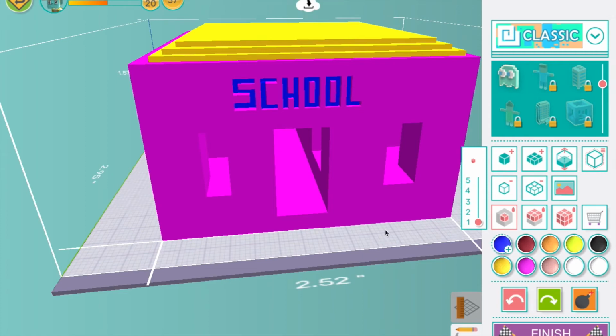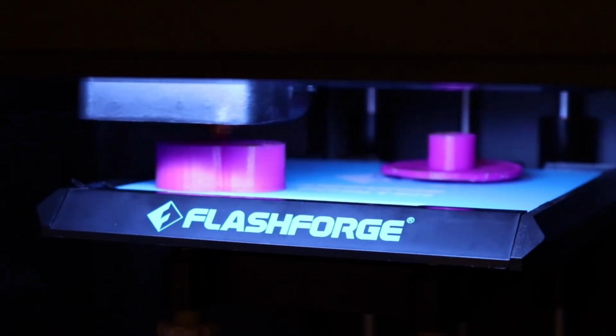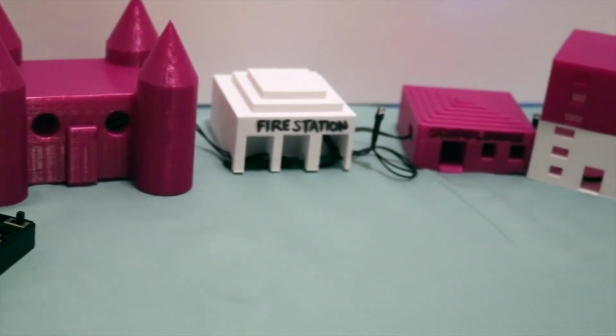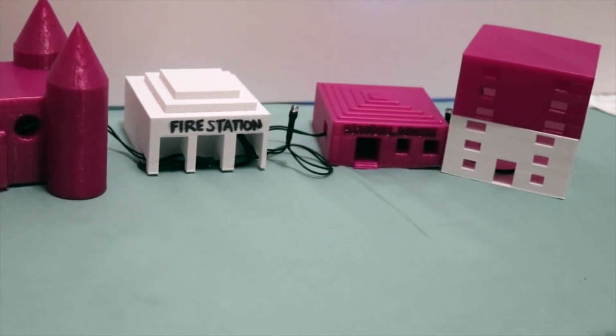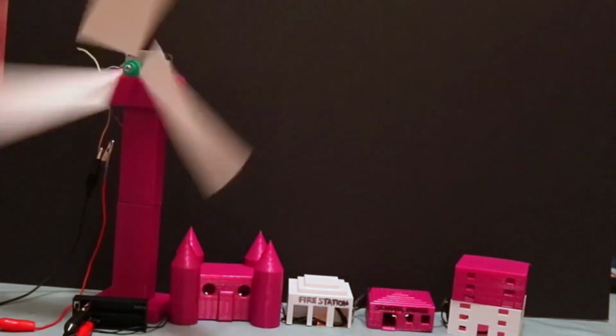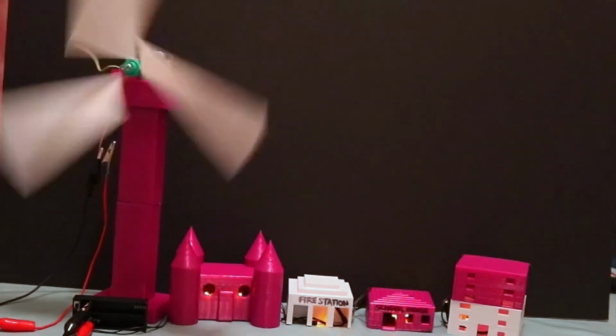As a class, you should vote on the best few buildings and then print those out to create your city. Assemble your city and string the lights through the buildings. Now all that's left to do is to light the string of lights. By using the wind turbine, you've harnessed the power of the wind to create the electricity for your 3D printed city.